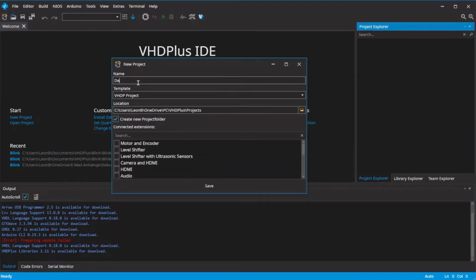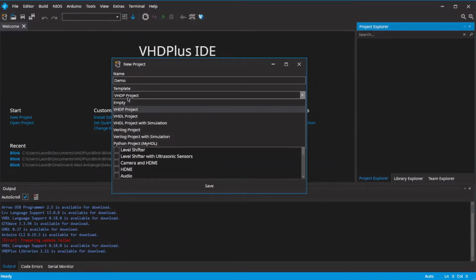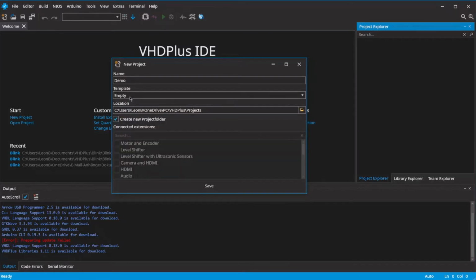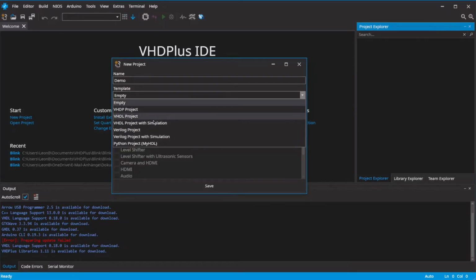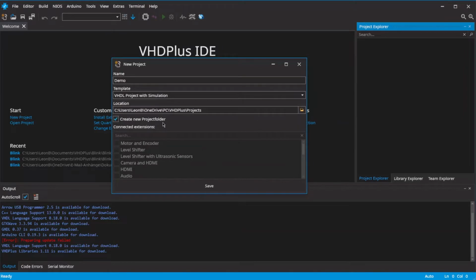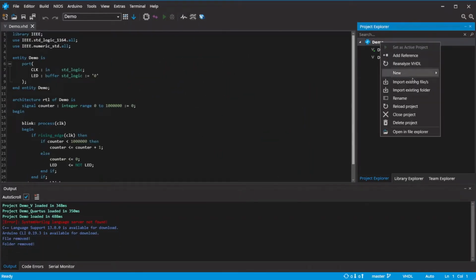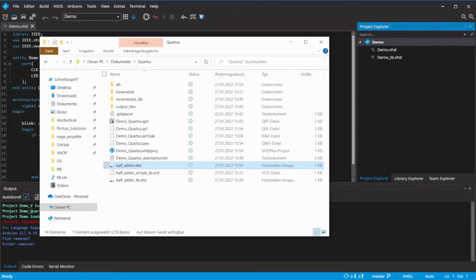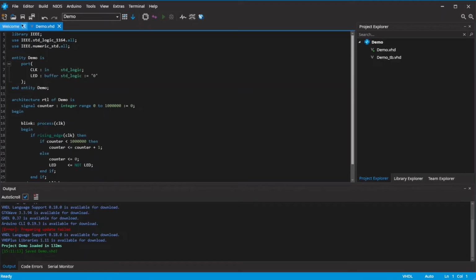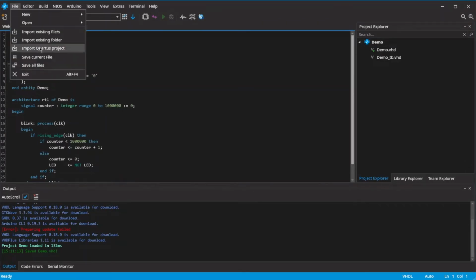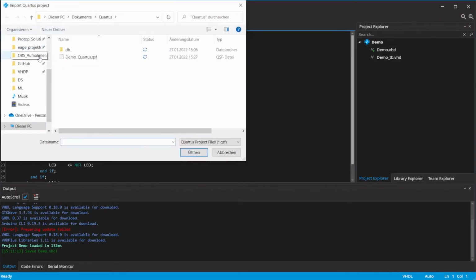When you want to create a VHDL project, you can either create an empty project or start with a template. If you want to include VHDL files, you can just drag them into your project folder. Mixing different languages like VHDL, Verilog, and VHDP is totally fine for the IDE. If you already have a Quartus project, this is also easy to import.